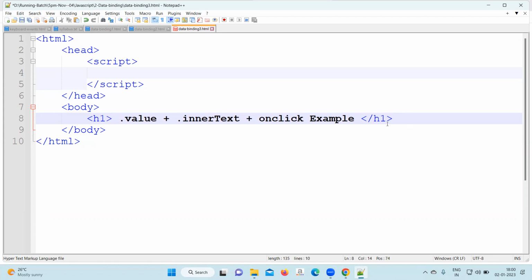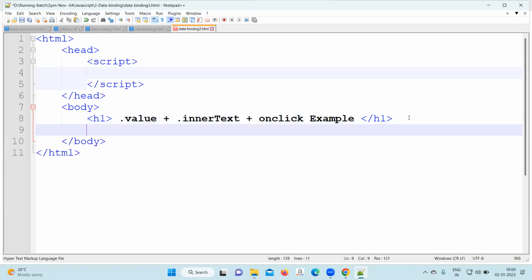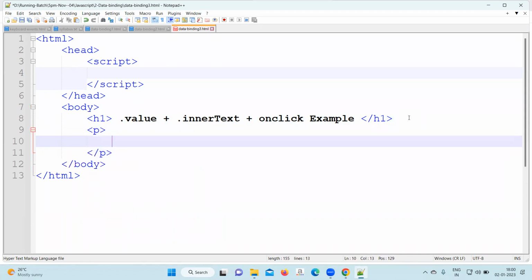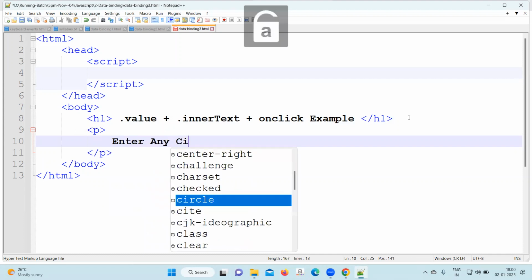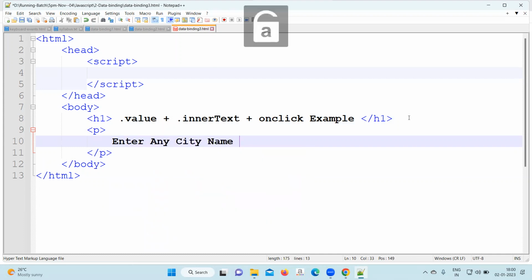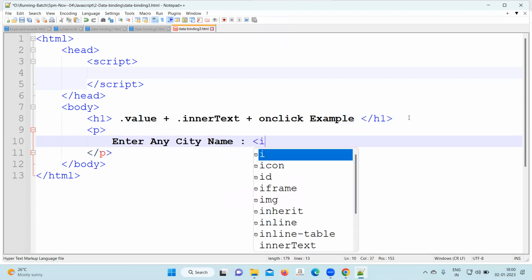Now from here onwards, you can see the example in W3. Those examples will match. In the W3 example, start from Data binding directly. There you have HTML and JavaScript together, with no separate JS code. Write a p tag, and inside write: Enter any city name.